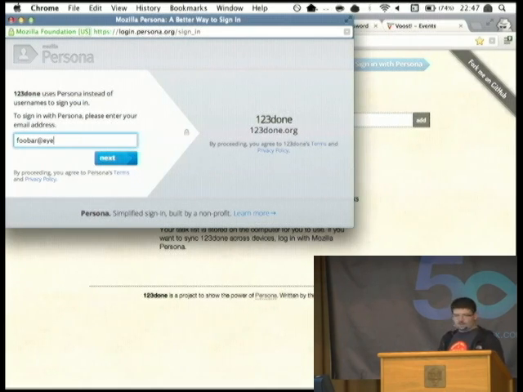And so I type in my email address, and before I click next, I want to mention that this is a worst-case scenario. I'm using Chrome in incognito mode. I've never used Persona before. I've never visited this site before. This is first contact. So I type in my email address, just a testing address, foobar@idme.